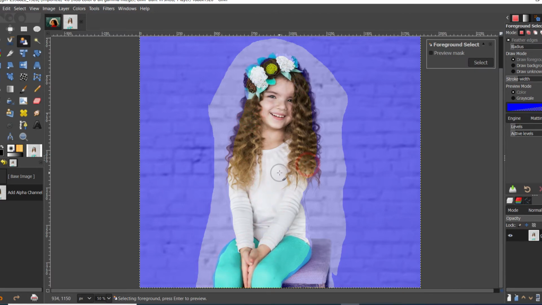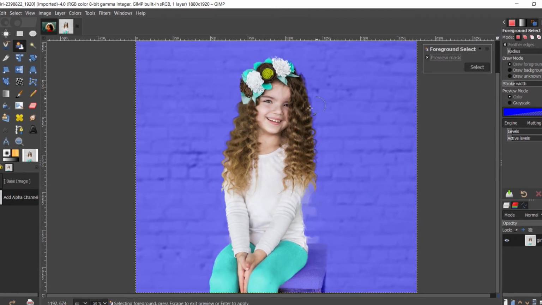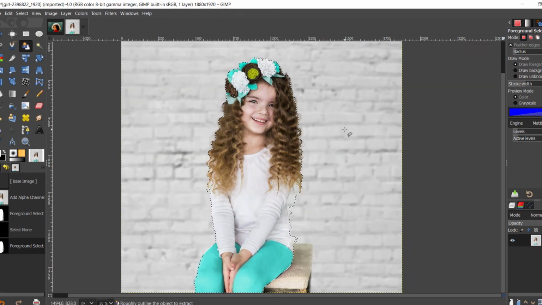After you finish your selections, let's click on the preview mask. It will give us a preview of our selections. If you are happy with that, we go to select. Now you see that our selection is done. It came out really good, and that was one of the reasons we use this Foreground Select tool, because there are fine details, as you see, hair strands and a lot of details that could be really hard to manage with other tools. As you see, our selection was done perfectly by the Foreground Select tool.